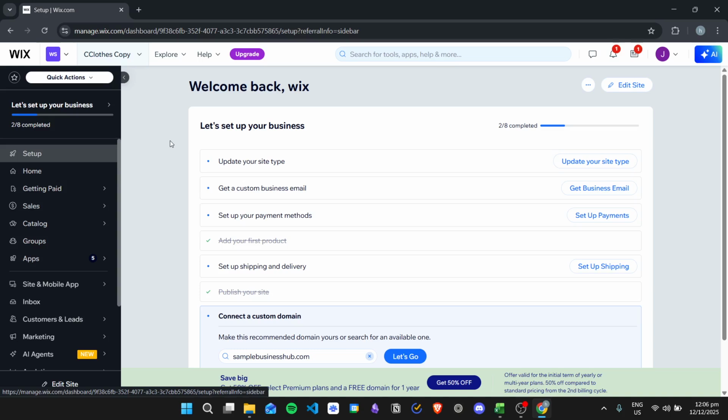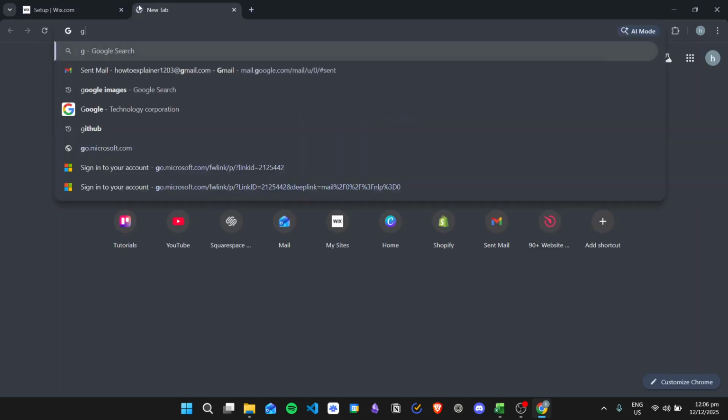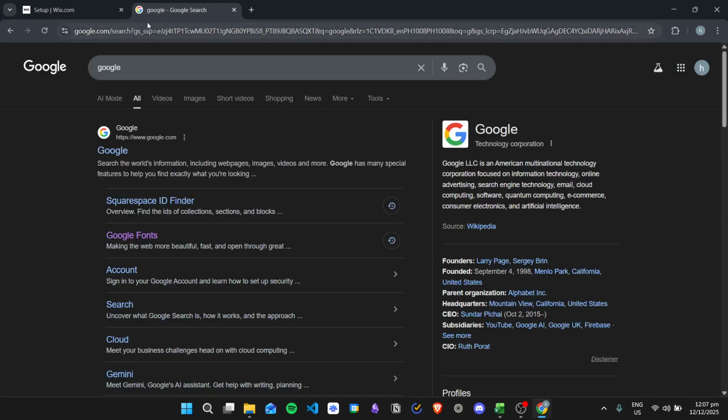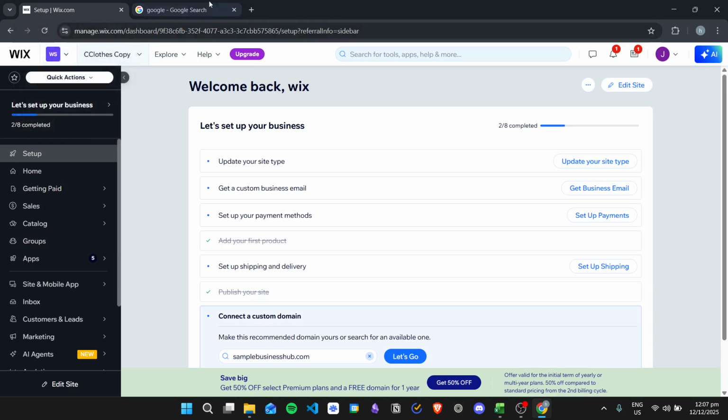So here I am in my Wix website dashboard, and if you don't know what the favicon is, the favicon is this icon right here beside your tab in your browser. For example, if you go to google.com, it will have a favicon right here with the logo of Google. You can also do that with your Wix website.